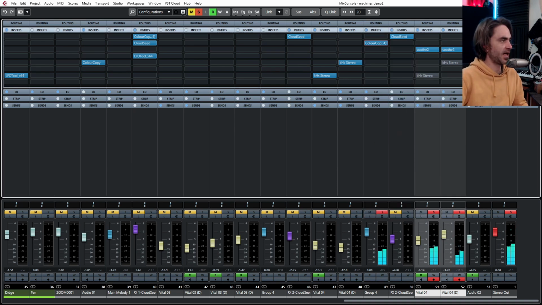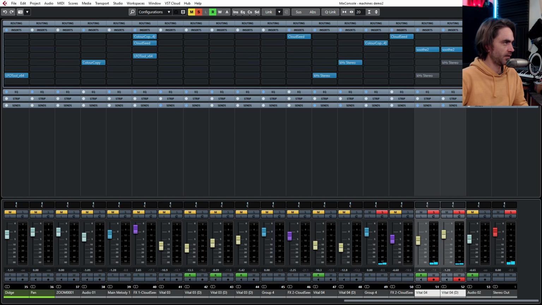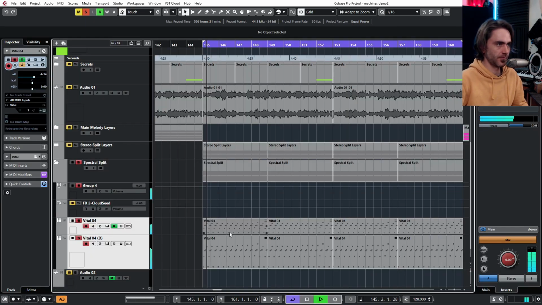Now we can go ahead and add in some effects again, like a delay and some of that reverb again, just to add in some of those effects that we removed from the source sounds.